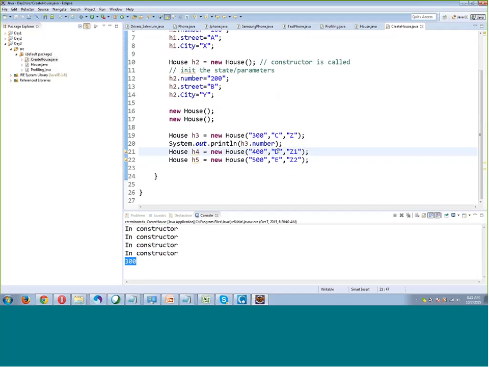Fine. Okay. I hope I'm able to tell you, right? So you are able to understand as well, right? So this is what the constructor does.